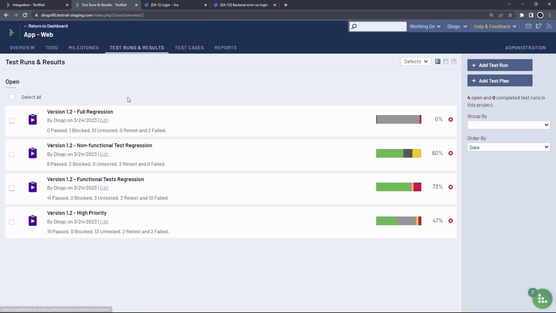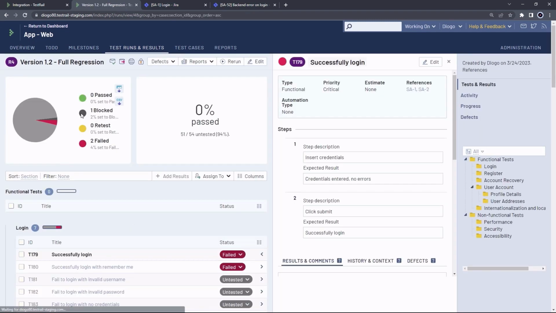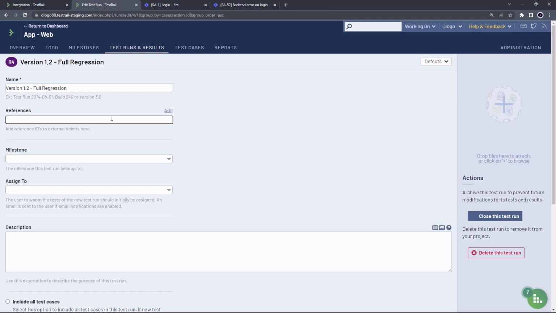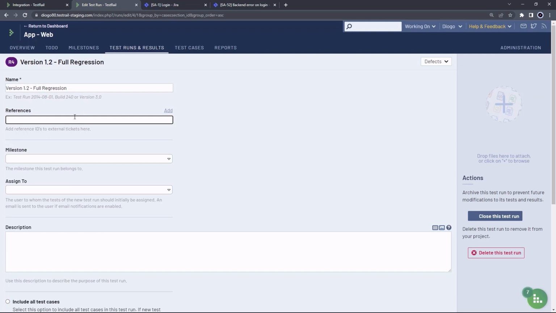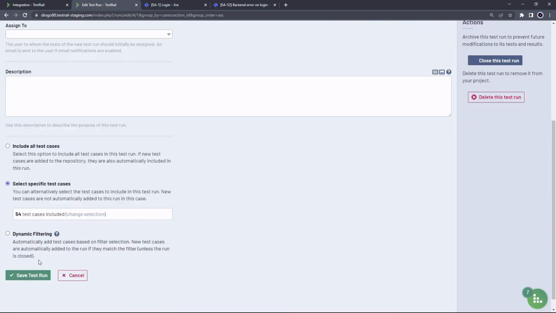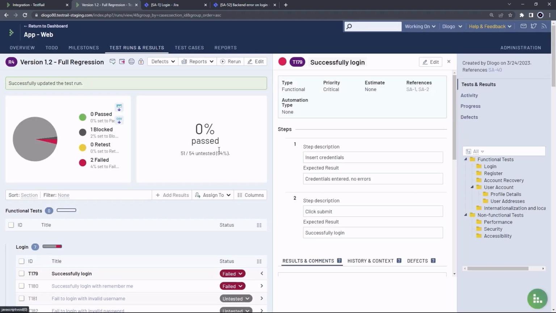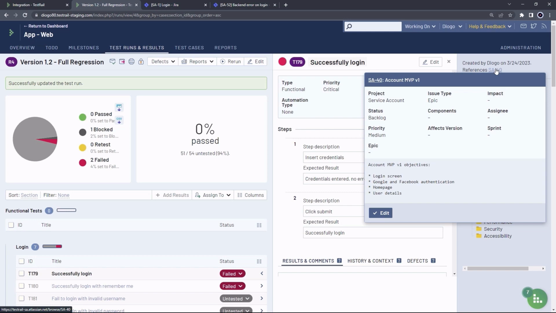So let's say, for instance, for our full regression, we can say that this full regression is going to relate to, for instance, an epic. So we would just add the epic ID here. So for instance, let's see what epic this user story belongs to. It belongs to SA40. So we are going to say, hey, I'm going to cover this epic on this test run. And then you save the test run. And you can then see the references on the right-hand panel. And if you hover over them, you will be able to see the information for that epic.